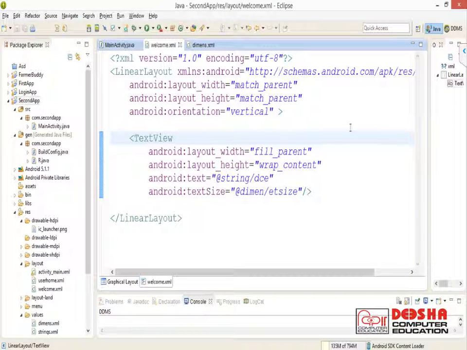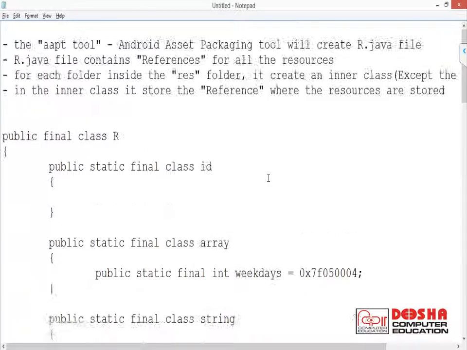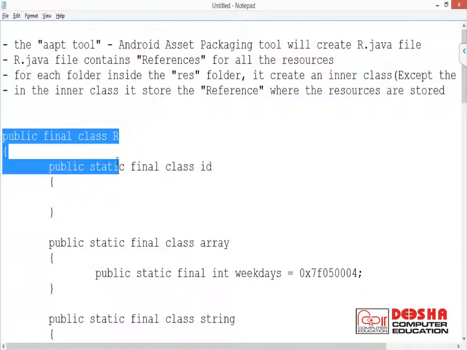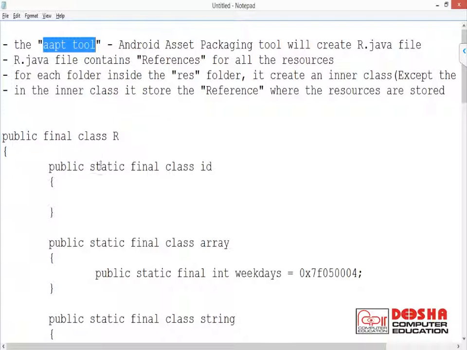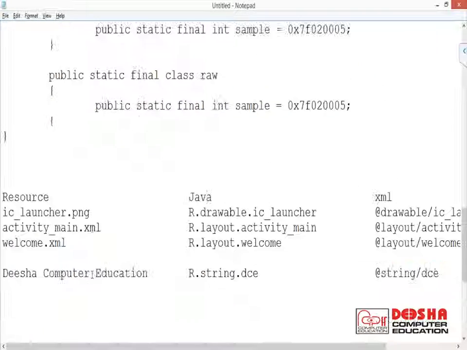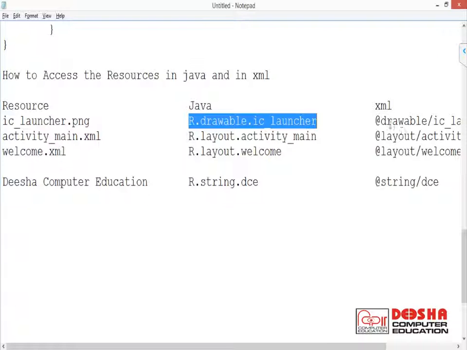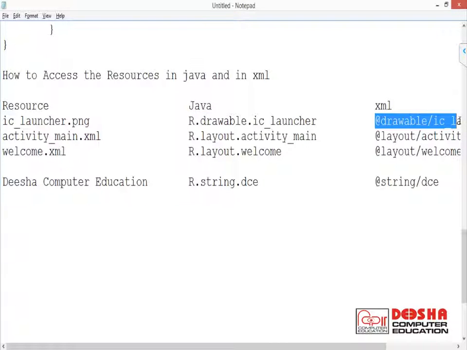So here this session is over. In this session we discussed two important points. First point, what is this R.java file, who creates this R.java file, and what this R.java file will store. And another point we discussed is how to access the resources in Java and in XML. So this is the way we access the resources in Java, and this is the way we access the resources in XML. So here I want to stop today's session.